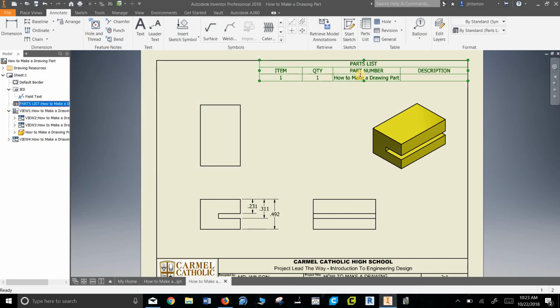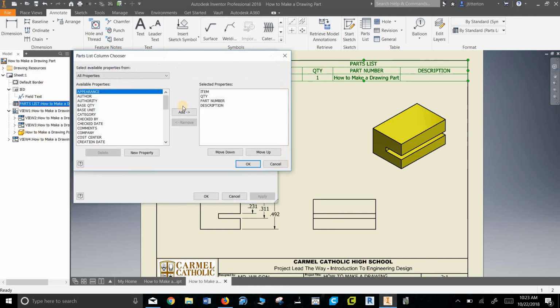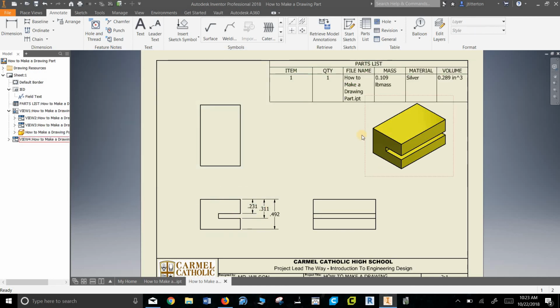Let me do that again. I went too fast. Hover over it till it turns red. Double click on it. And then up top left is the column chooser. So I want to get rid of part number and description. We do item, quantity, then we do file name, mass, material, volume. If you get them mixed up, you can use move down, move up, OK. You can hit apply or you can just hit OK. And there it is.